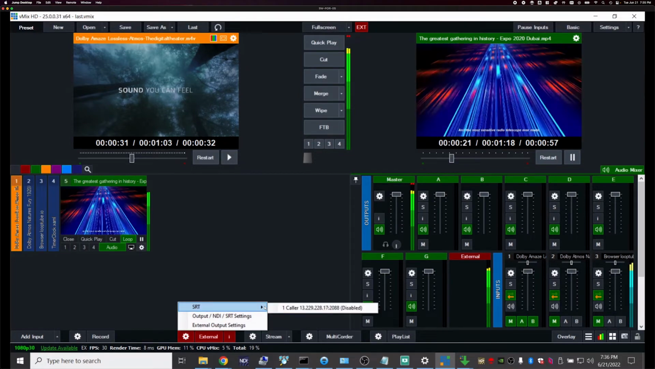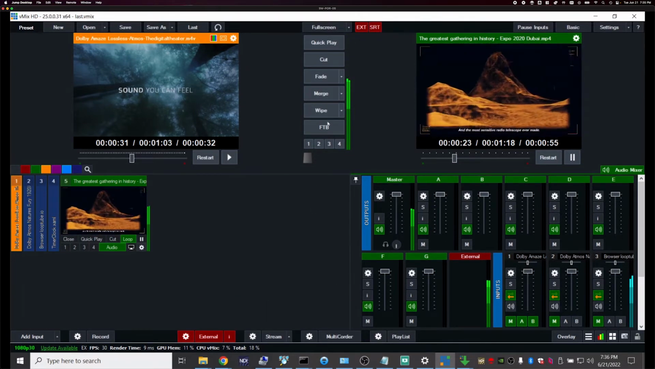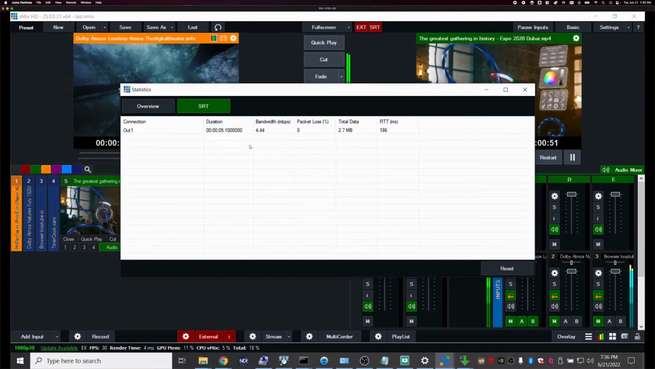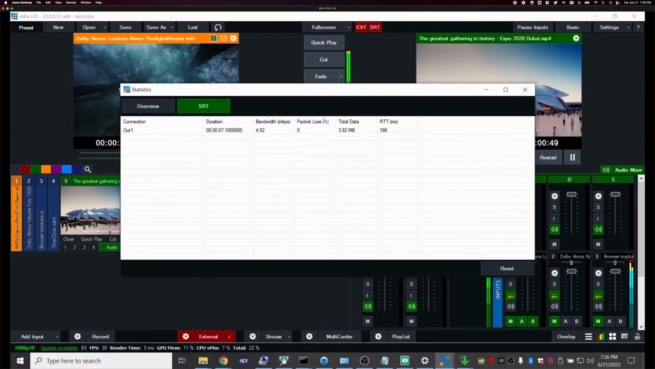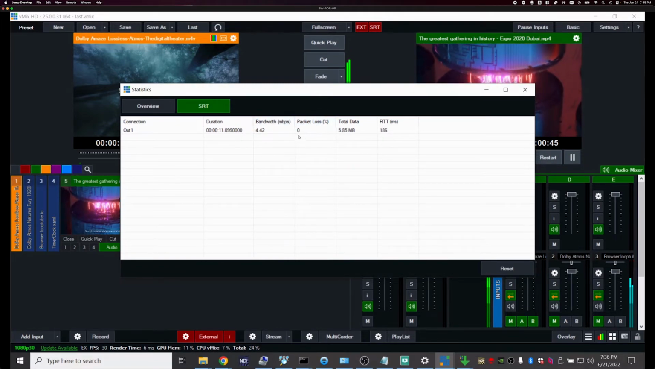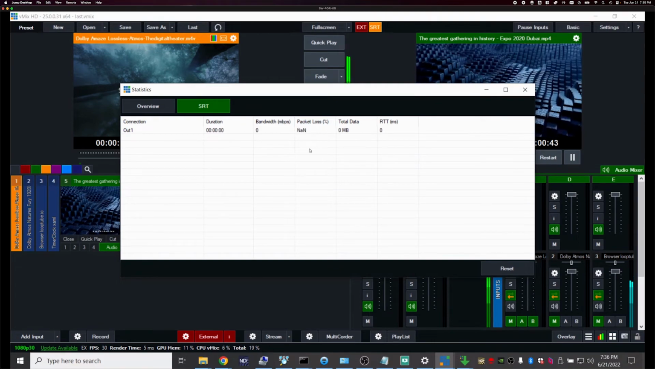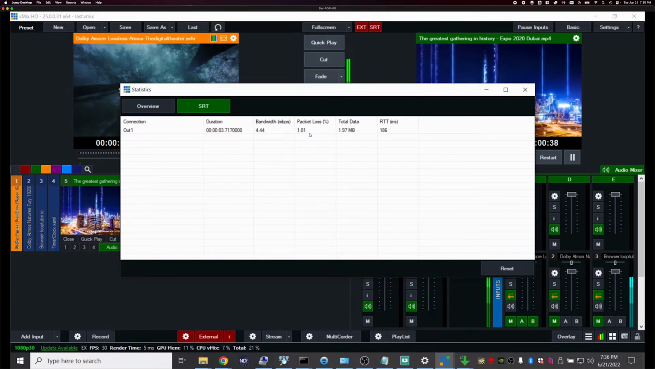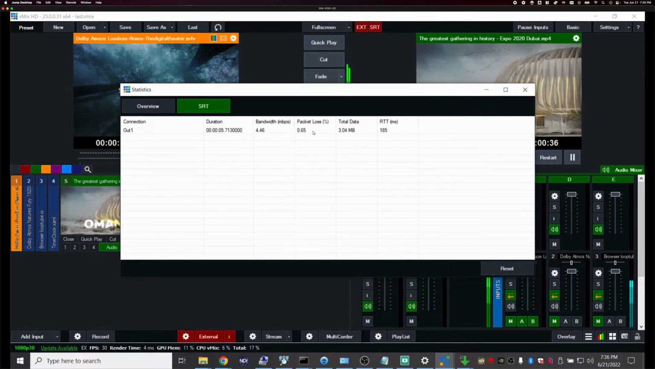If you have a look at the top of the screen, you'll see a little icon SRT, and once that goes red, you know that you have connection. Now what you want to look at over here is your packet loss percentage. Now SRT sustains give or take 5% packet loss. So if you're noticing this increase above 5%, you might want to go check your network. You might have too many connections.